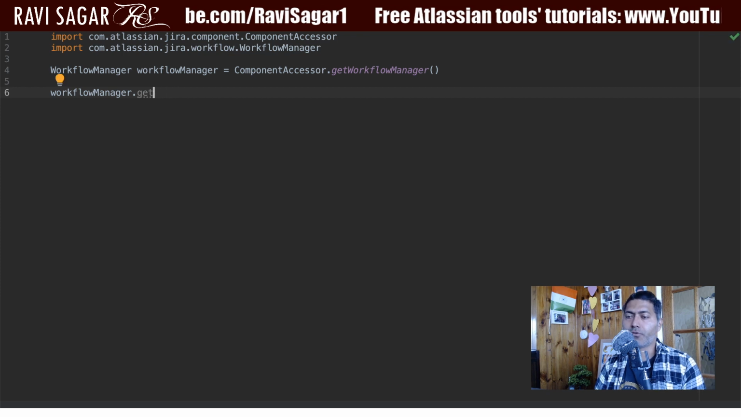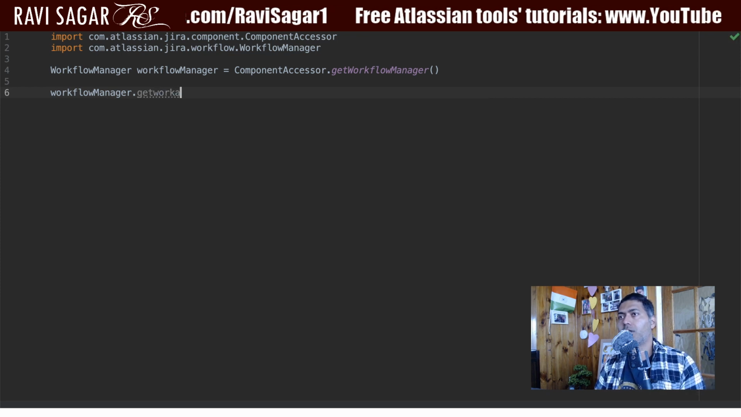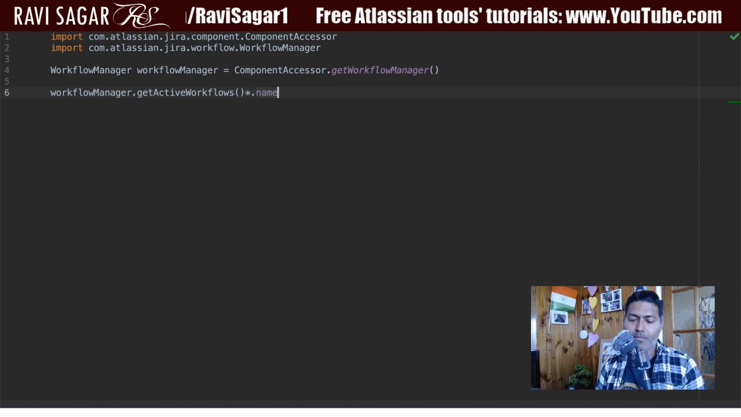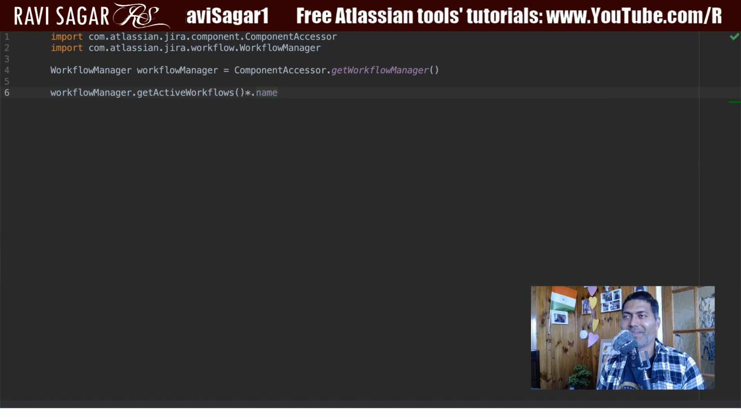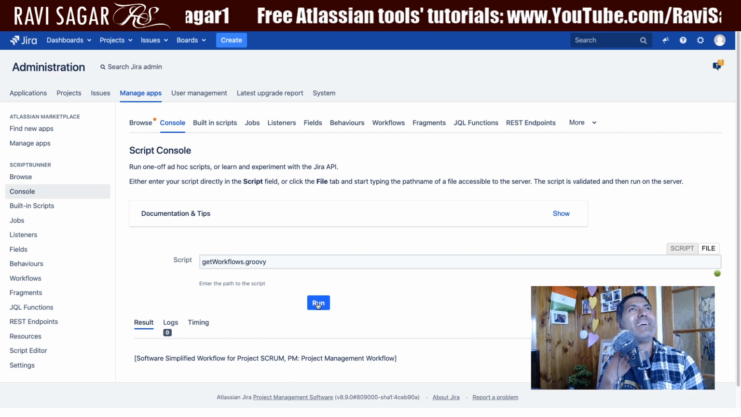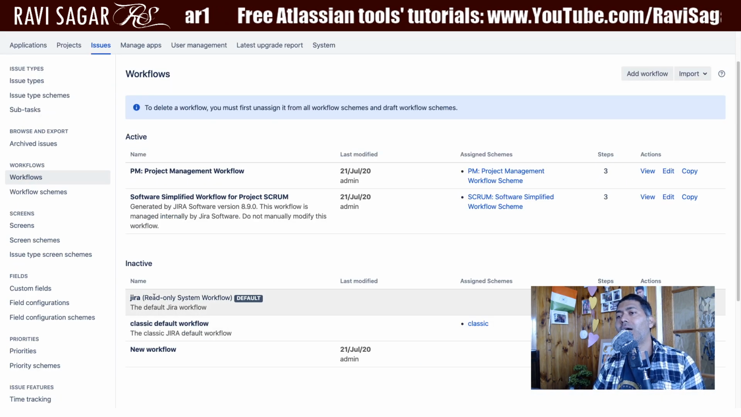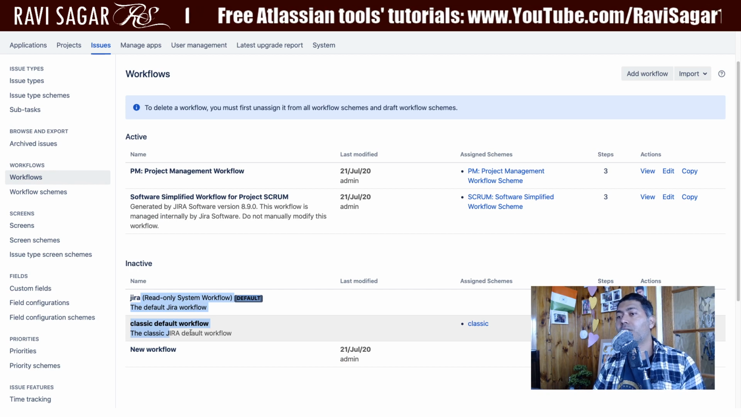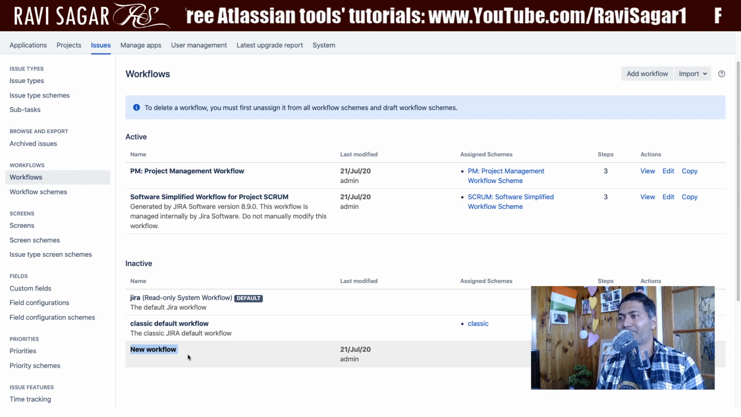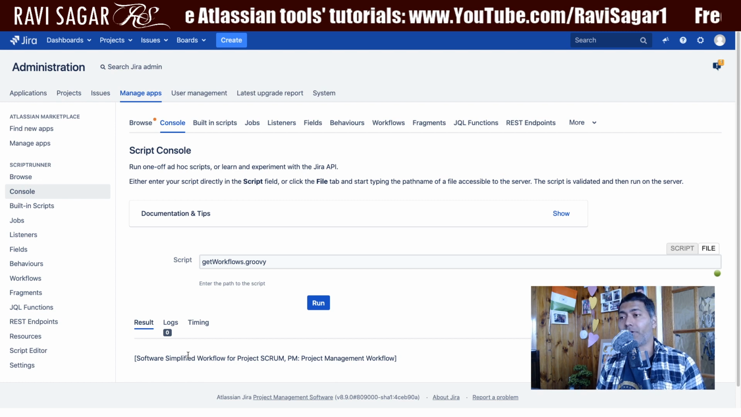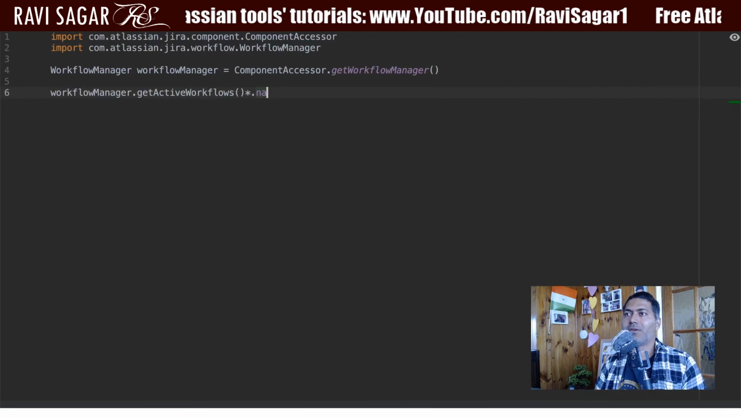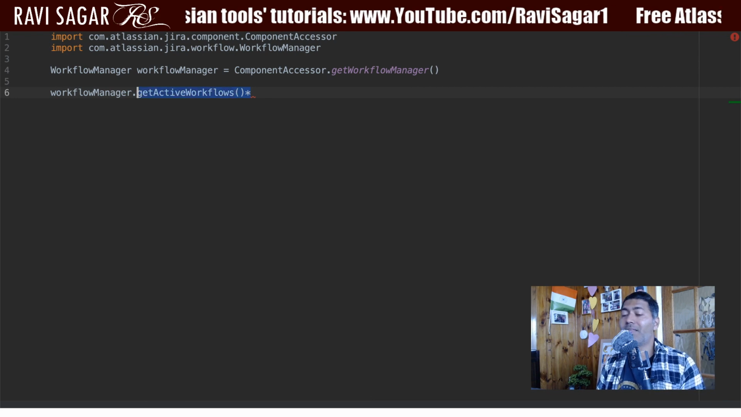There is another method that I wanted to take a look at, and that is get active workflows. So you may have maybe hundreds of workflows in your Jira instance, but you don't really want to worry about the inactive ones, or maybe you want to delete them if you want. For example, in this case I do have these 3 workflows: Jira classic default workflow and new workflow. So this new workflow is something that I created just now, and I may want to get rid of it. So it is always good to have this list of active workflows that you can maybe fetch, and maybe you want to delete them later on if you want.